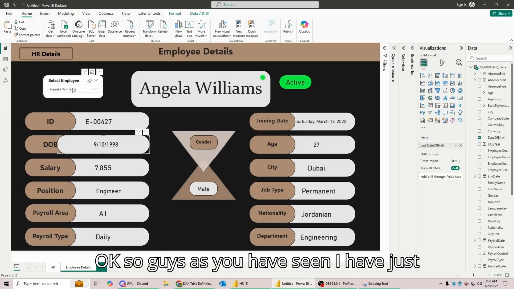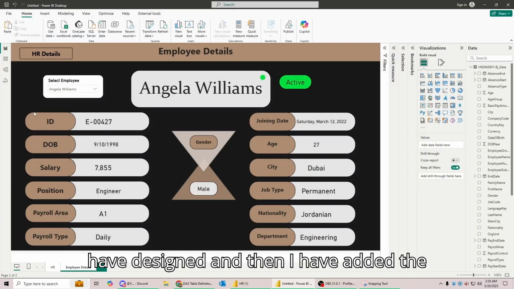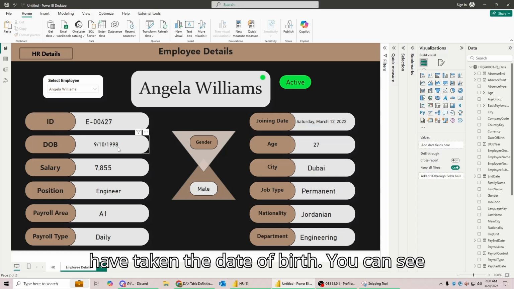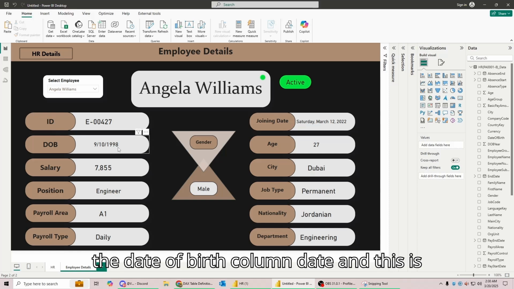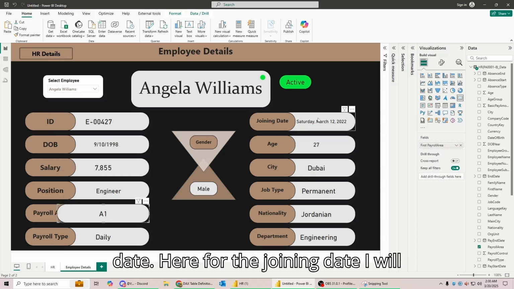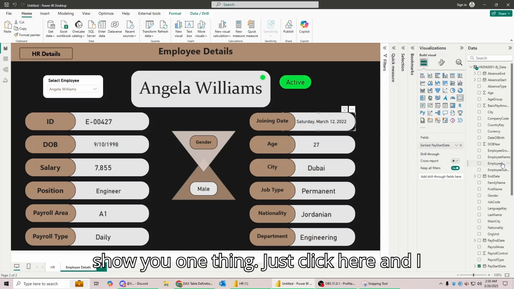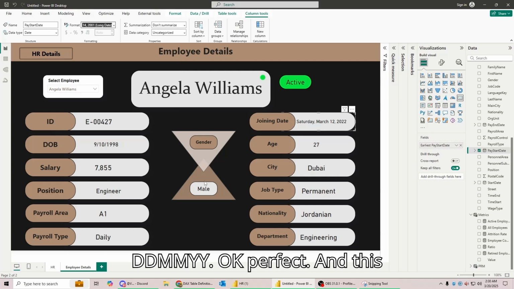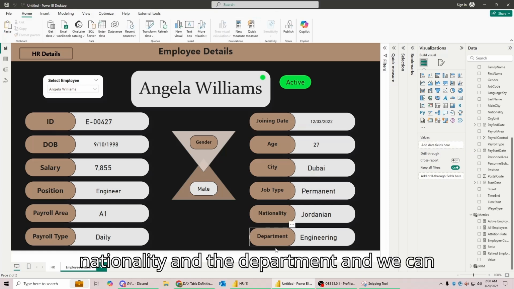Okay, so guys, as you have seen, I've just copy pasted the capsules here, which I have designed, and then I've added the required data. So for the second option, I've taken the date of birth. You can see the date of birth column tick, and this is the basic pay salary, and this is the position, payroll area, and the joining date. Here for the joining date, I will show you one thing. Just click here, and I will be changing it to DDMMYY. Okay, perfect. And this is his age, his city, his job type, nationality, and the department.